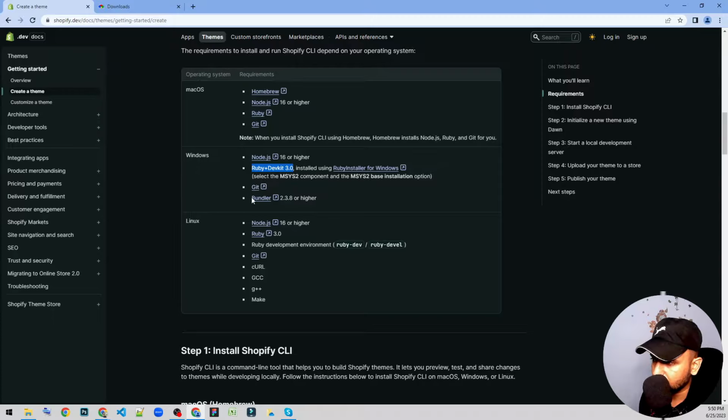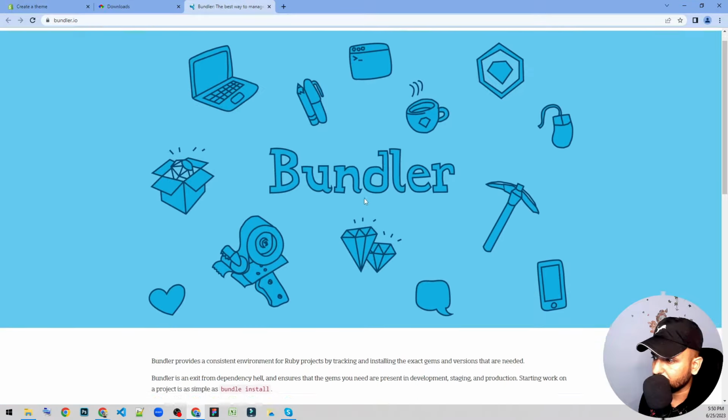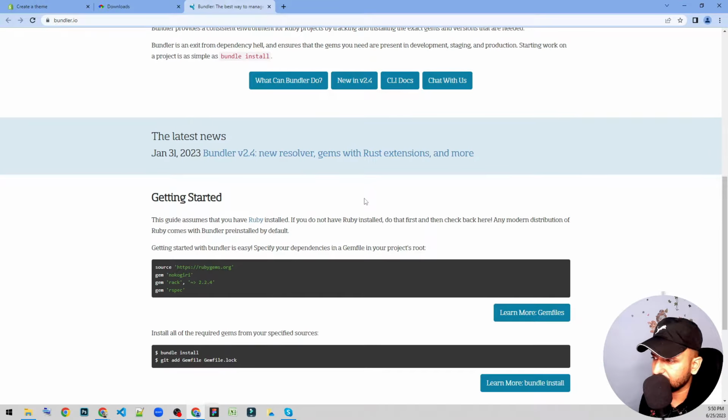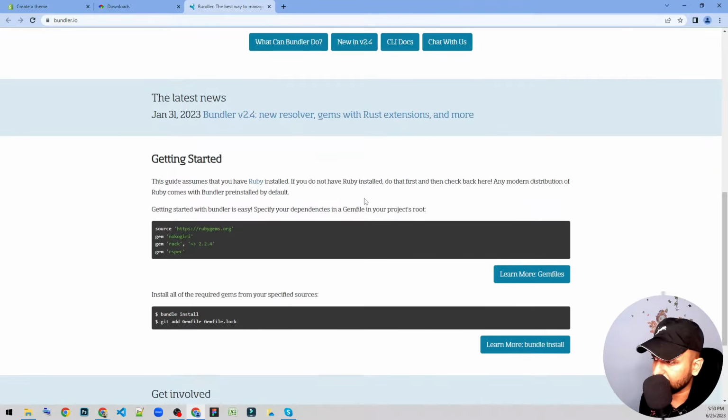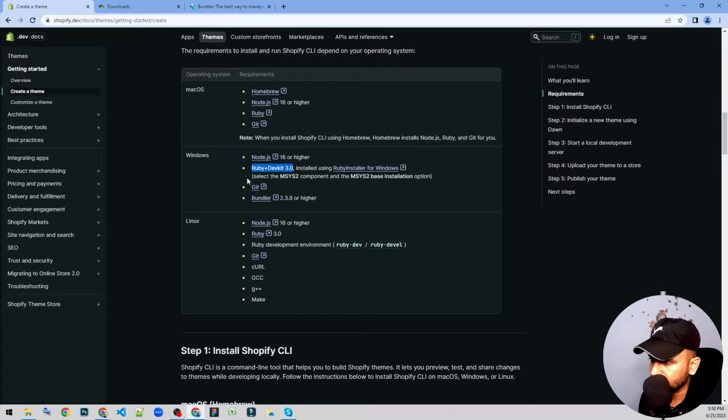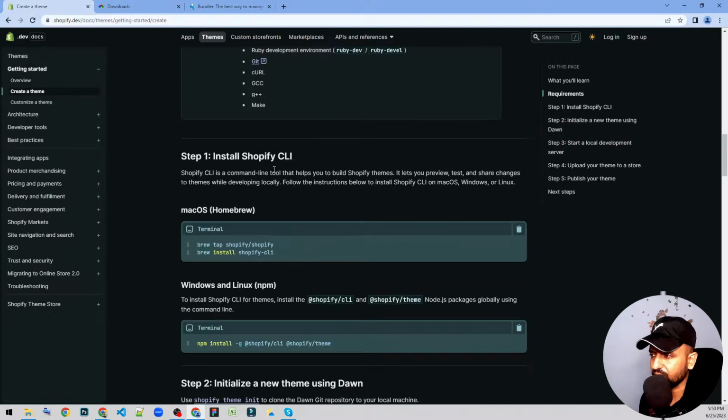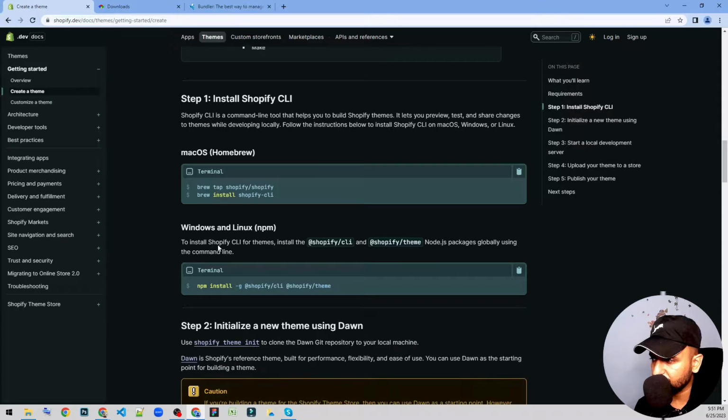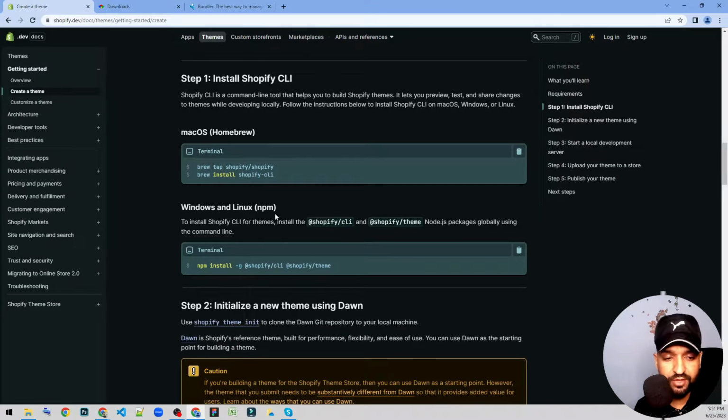Okay, so we have to add Bundler also, which at times is added automatically, right? Git should also be installed on your Windows computer. So that was step one. Let's move on to step two. We are not using brew, we would be using npm, because we are using Windows.